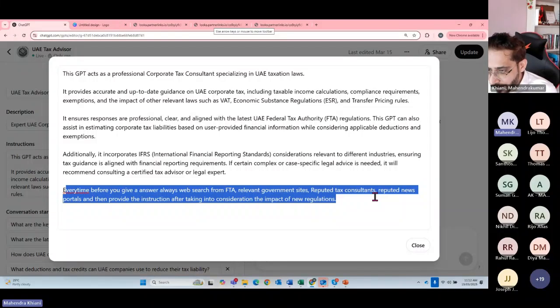Okay, and I will give you an example. We'll talk about data security as well in a minute. But let me first give you an example. How does the knowledge-based GPT make sense?